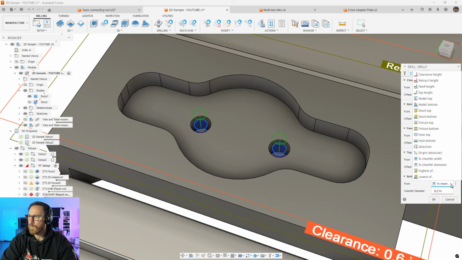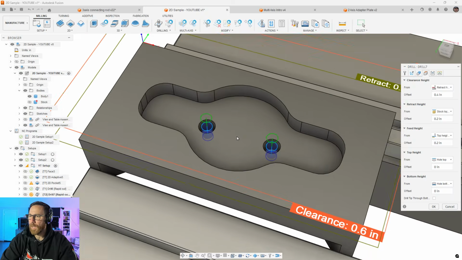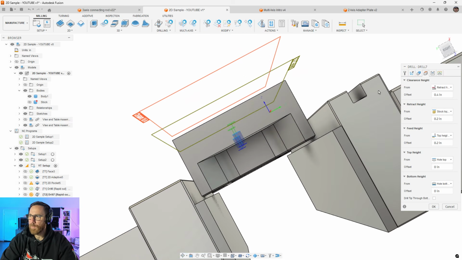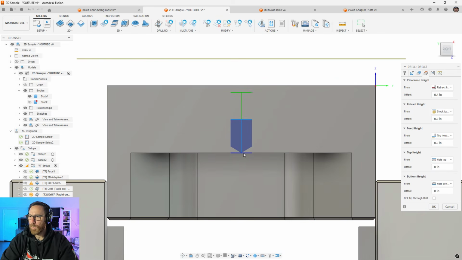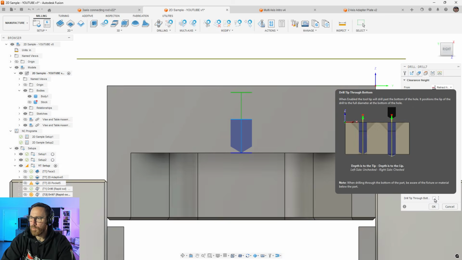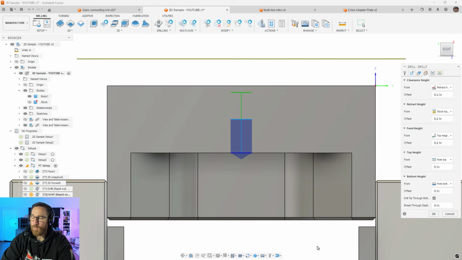So what we actually want to do is go to the hole bottom. Now, the problem with the hole bottom is that it's not on the bottom of the part. If we look at this from the side, this is the point where the hole ends. And the drill bit has a taper on it, so the drill bit, at the very least, needs to go down a bit further. There's a checkbox here called drill tip through bottom, which will use the geometry of the tool and extend it down. This allows us to get essentially the drill bit all the way through the bottom.